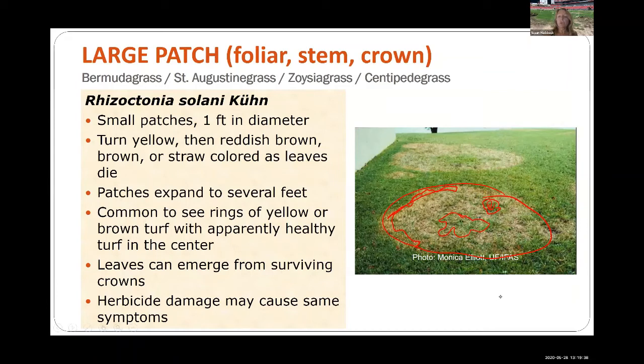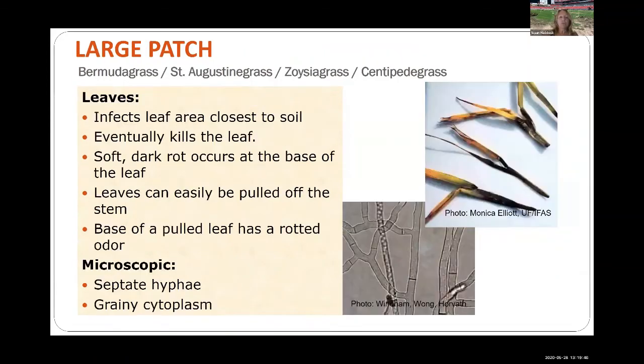Herbicide damage can cause the same look of those symptoms, so be aware that we don't have herbicide damage going on rather than large patch. The leaves that get infected are the closest to the soil. It eventually kills that leaf. We get this soft rot at the base of the leaf. And as you pull that leaf sheath out, if you smell it, it has a really rotten odor to it. So if you're wondering, is it herbicide damage or is it large patch? The herbicide damage typically doesn't have that nasty rot color to it. And again, there's a neat little picture of what it looks like microscopically.